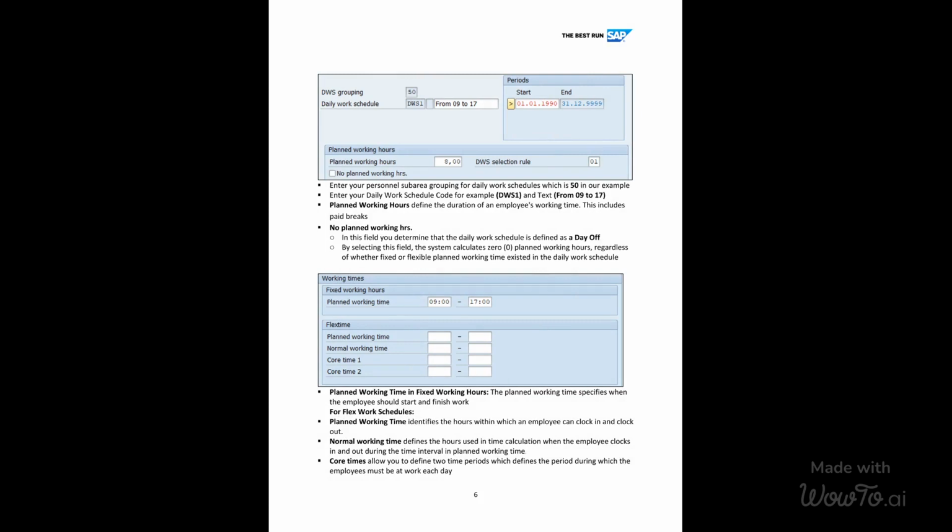Enter your personnel sub-area grouping for daily work schedules, which is 50 in our example. Enter your daily work schedule code, for example, DWS1, and text, from 09 to 17. Planned working hours define the duration of an employee's working time. This includes paid breaks.